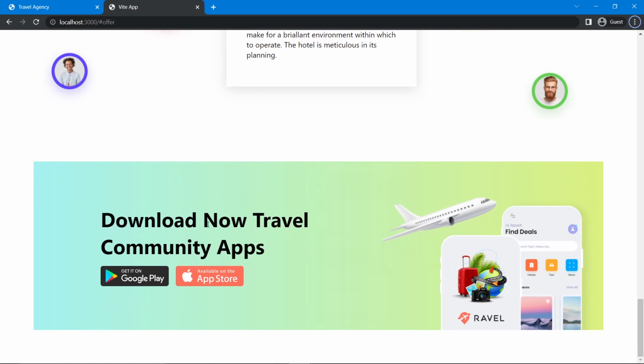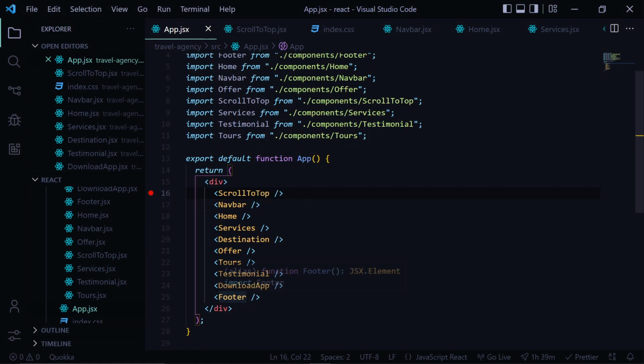Okay, so now we just have to create the footer. So let's do that. Now I have already created this footer and scroll to top. So I'll show you that.